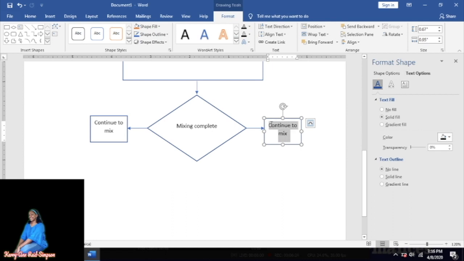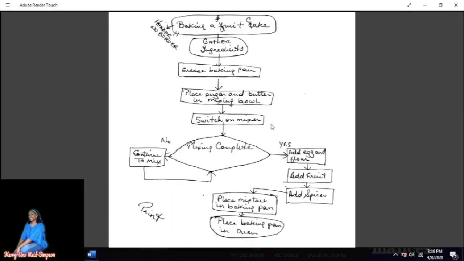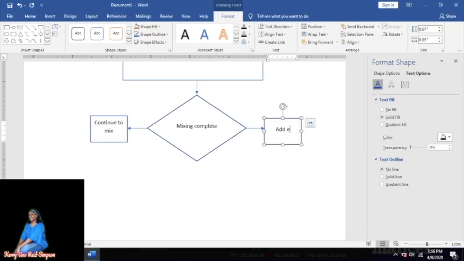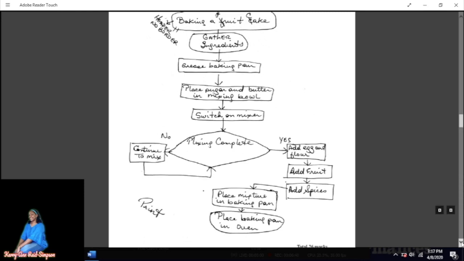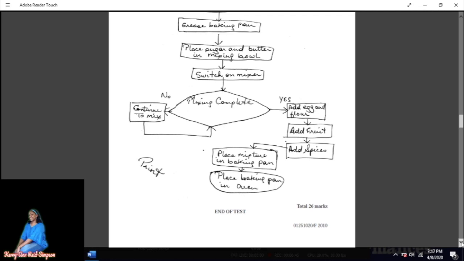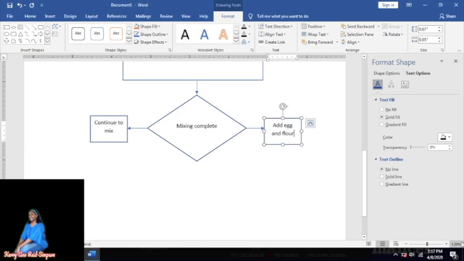But what we need to do is replace what is in that box and put what should be in there. So we should have add egg and flour. Below the diamond shape, we should have an arrow linking continue to mix with mixing complete, and let us go back to the shape.